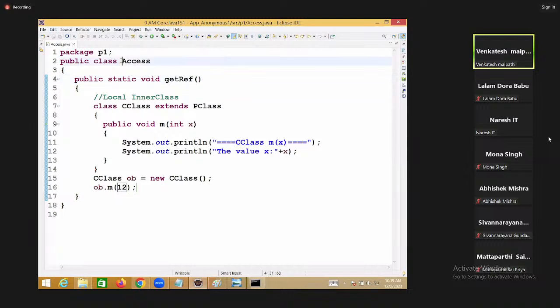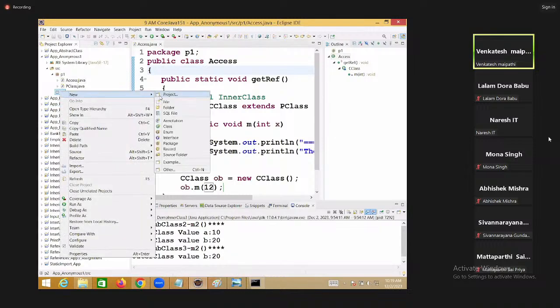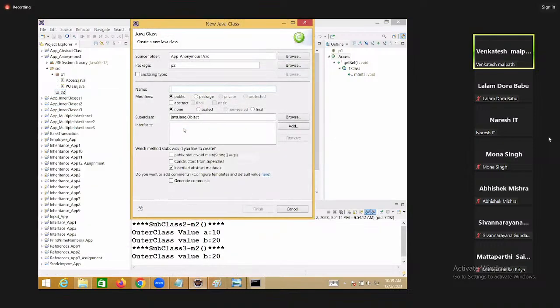Now create an object for access. Sir, an object is also not needed, sir, because you can access this method with the class name. Yes or no? The get reference method: static or non-static? Static. Static you can access with what now? Class name. So access with class name under P2. So demo anonymous one I'm taking.